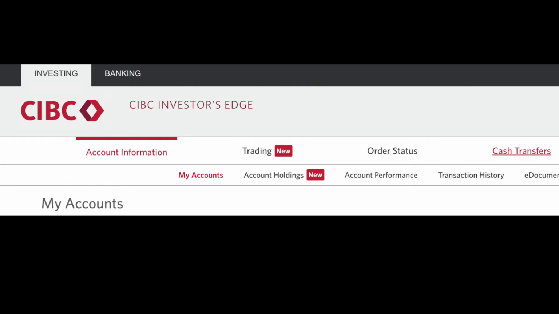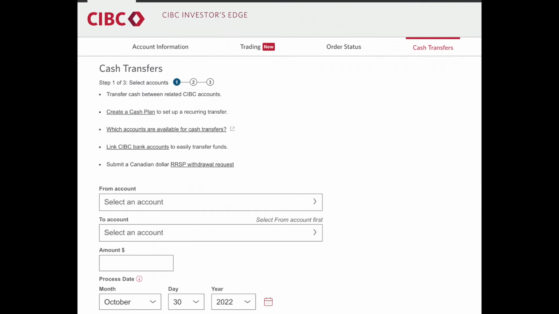If you do, then you don't need to do this step, but I'm assuming you have no cash in Canadian dollars and you first need to get cash into the account. The way that you do that is when you log into your Investors Edge online, on the top right, you'll see one of the headers says cash transfers. So you click on that, and then it takes you to a page where you're going to select from account to account. So it's really easy if you already do your banking with CIBC.